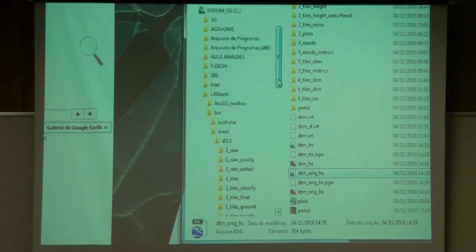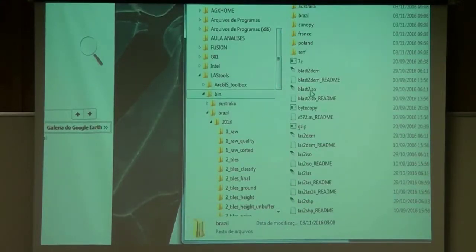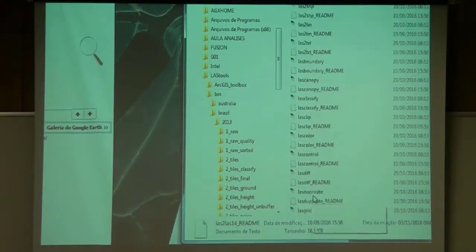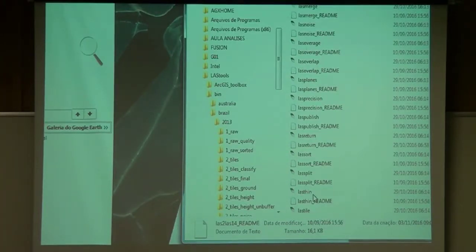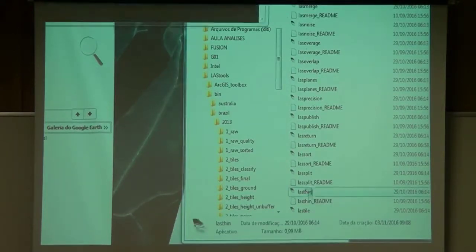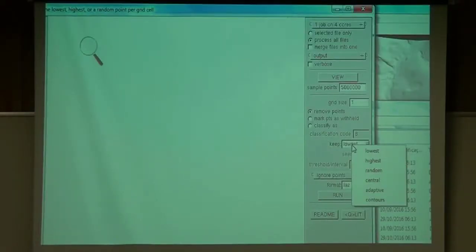In LAStools, there's a tool called lasthin, which can prep the LiDAR points to make better contours. We haven't used lasthin yet, so that's the opportunity to teach you something else. I don't know if you have used it before. So lasthin has the option contours.